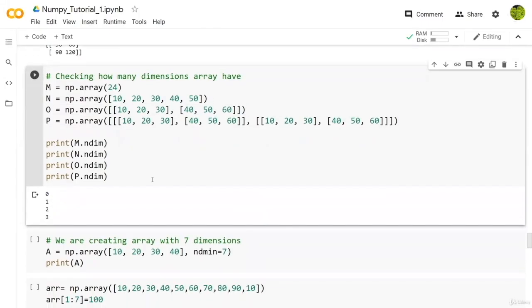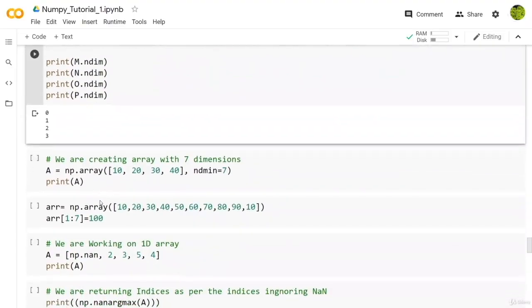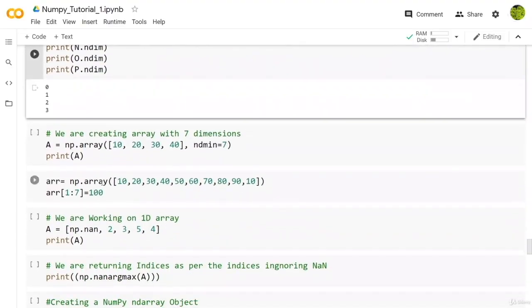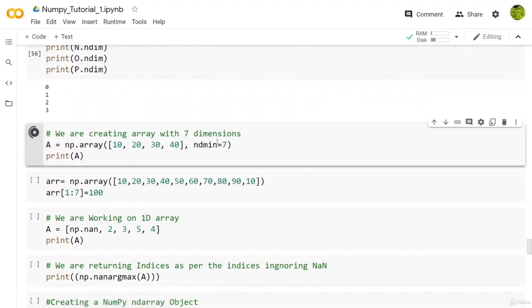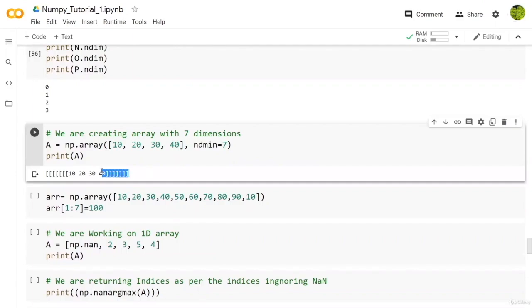0, 1, 2, 3 array. You can create an n-dimensional array also. Like I'm creating a 7-dimensional array, you can see 7 brackets are coming up. Okay, so up to three dimensions our work will be solved.